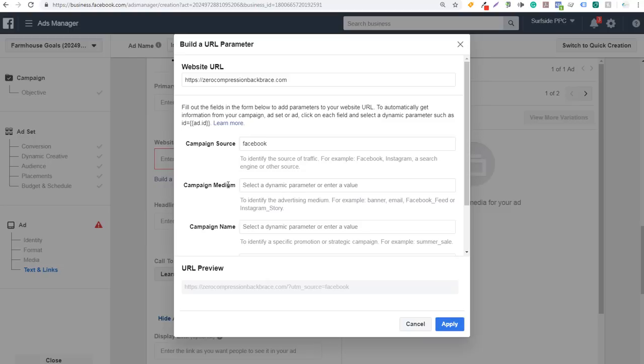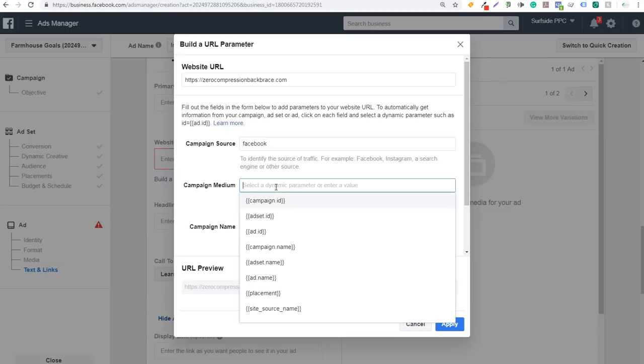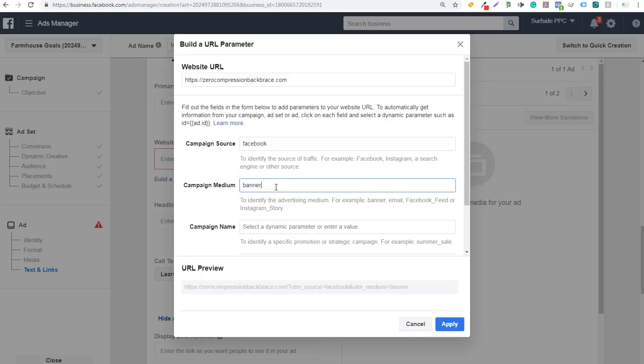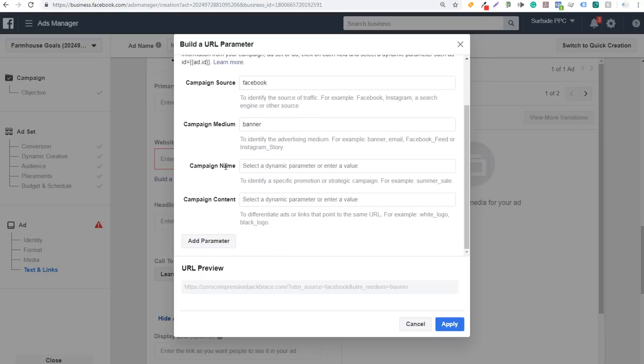If you're separating out your Instagram and Facebook campaigns, you can just change the source up here to Facebook or Instagram. If you're just running on something like the Facebook feed or Facebook stories, you can change the medium over here if you'd like to. What I'll usually do in medium for Facebook is just do something like banner. And then under campaign name, so we would have our campaign name.